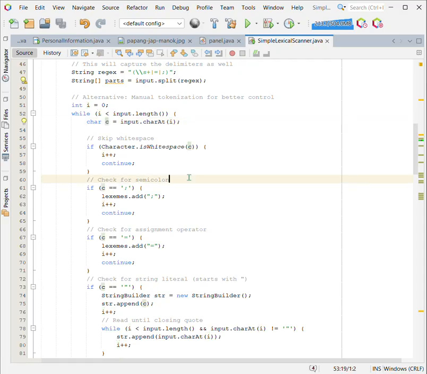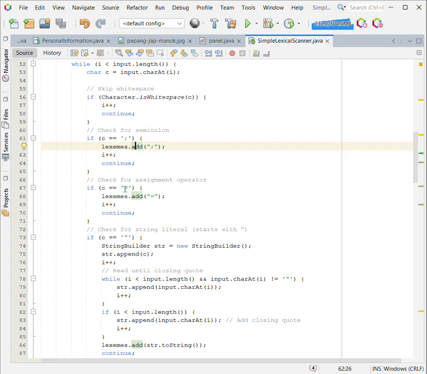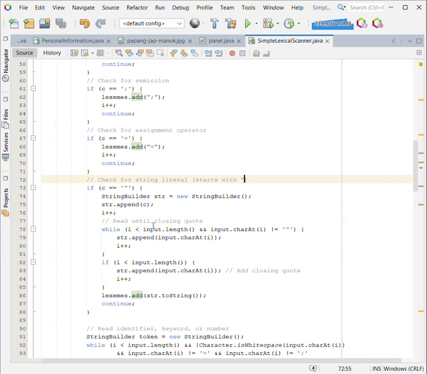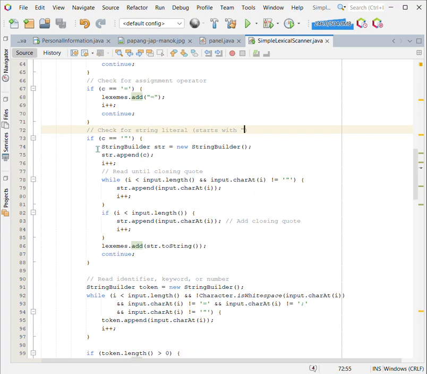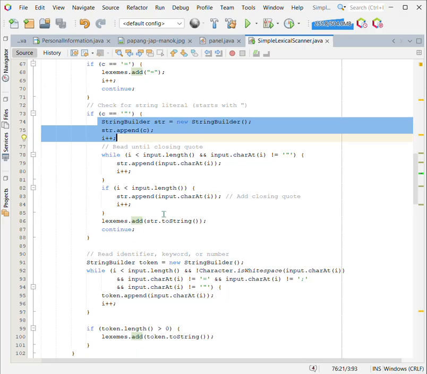Our variable C. Then we will add semicolons. So this is to check for assignment operator. Check for string literal, which starts with the double quote, like the string example output a while ago. While that's also here, string append C plus plus C and then the I plus plus.